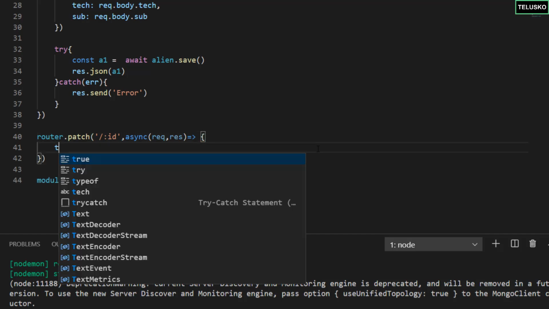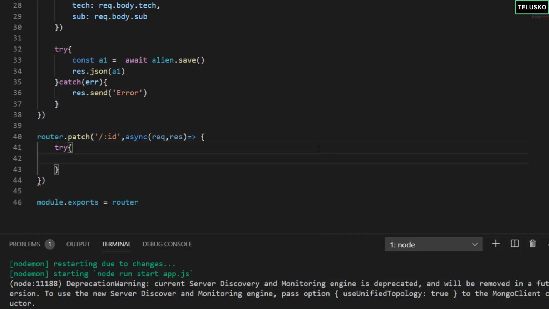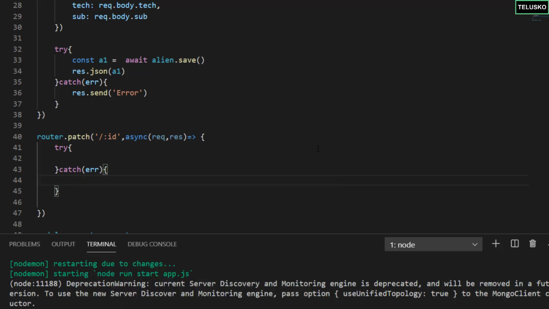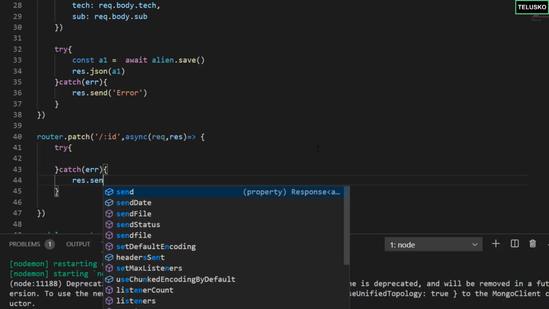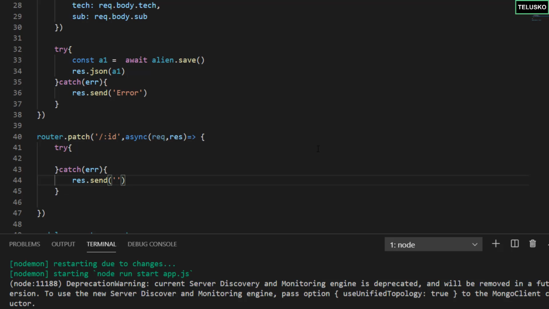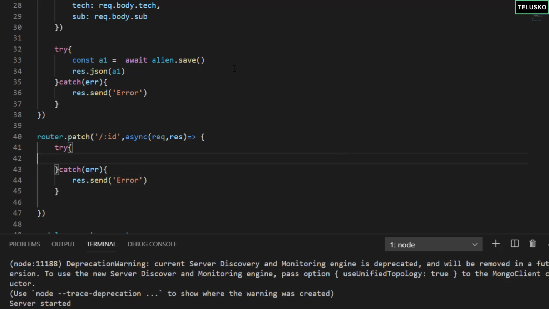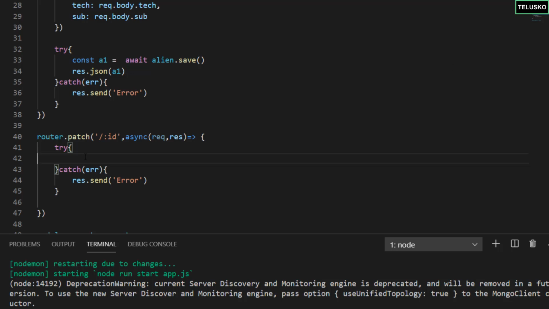Okay, here what I will do is I will try to patch that particular alien, not delete it. In case of error response, I will say response.send. Now this is the best practice I'm talking about. This is not a good way of returning error. You should send the status and what went wrong. But till this point it works, so let's continue with that.